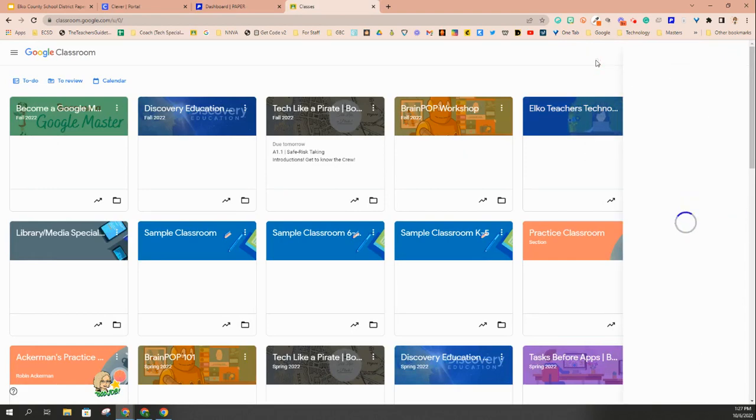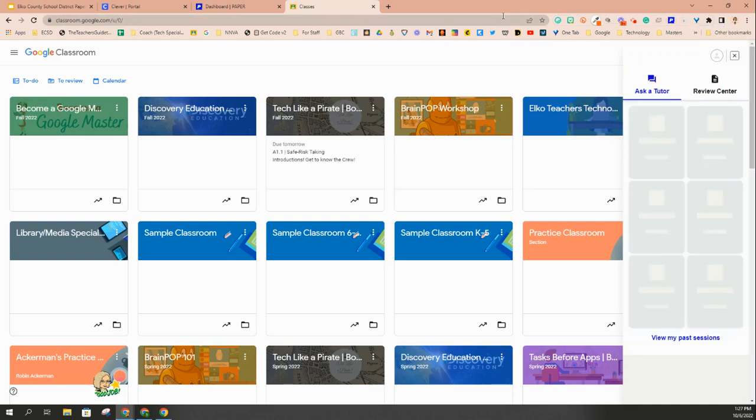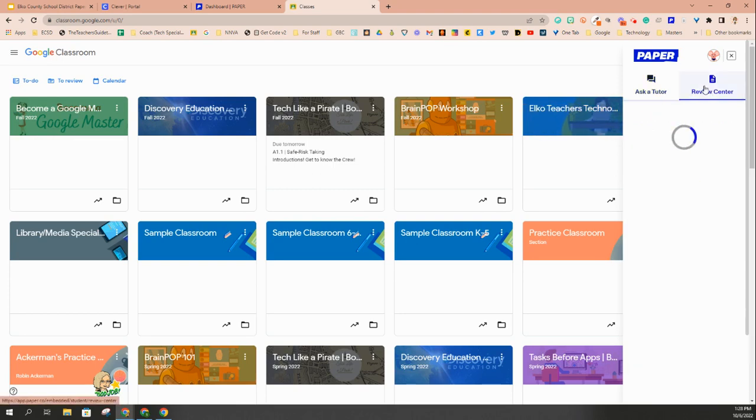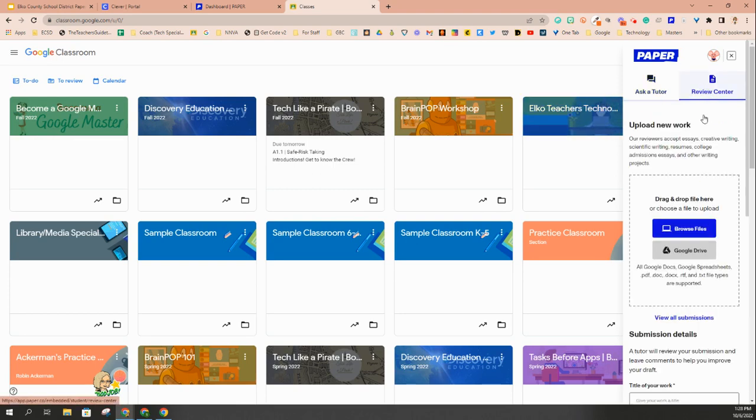And another way students can access Paper is all students will have a little Paper icon to the right of the URL bar that will also launch the sidebar where students can ask a Paper tutor a question. They just simply type their question or select from the different subject areas to get connected with a live tutor. They'll also have the review center here in the sidebar where they can upload an item for review.